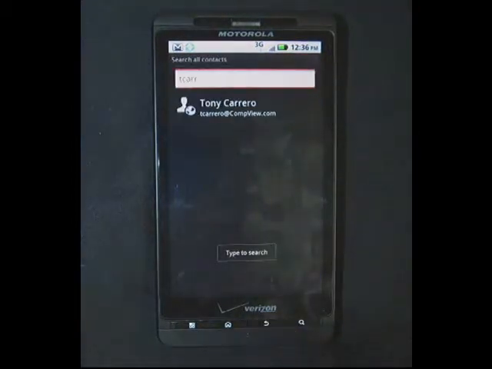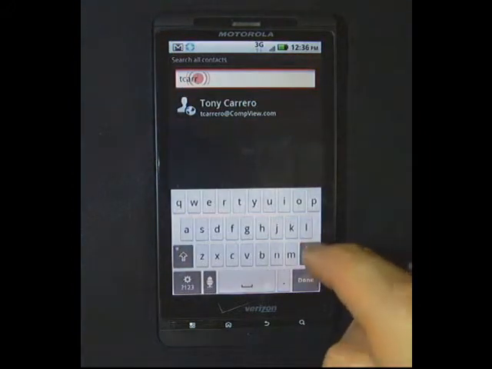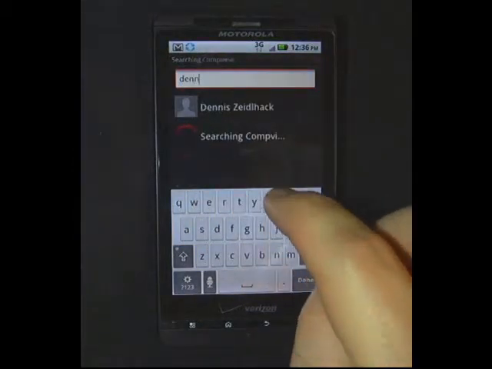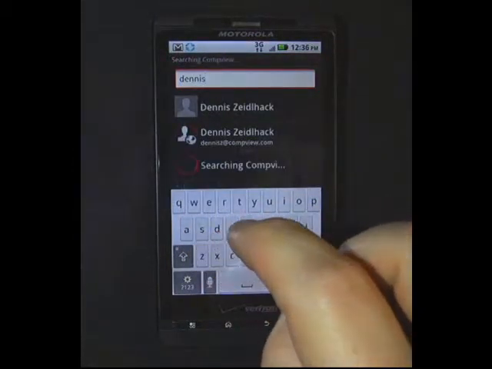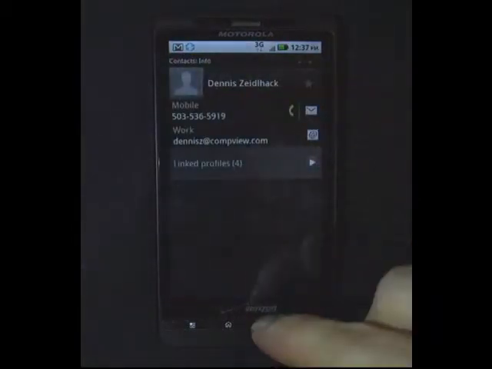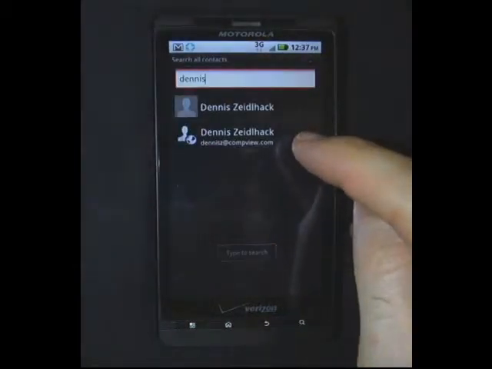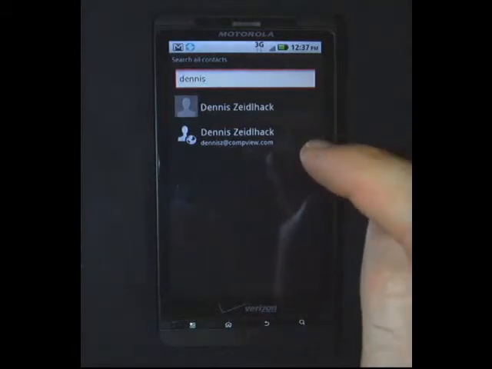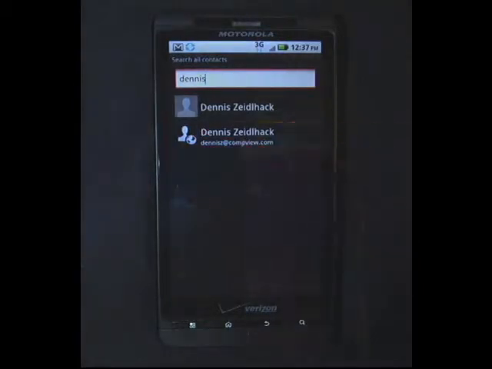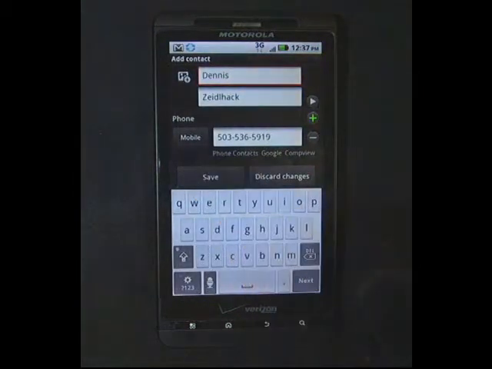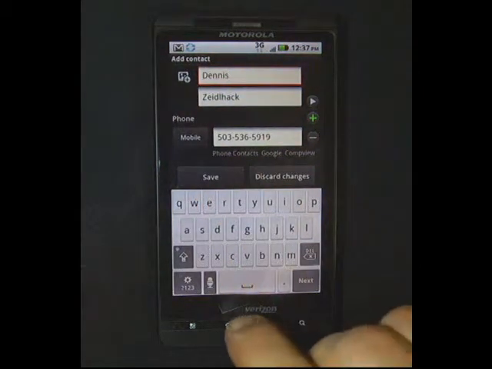If we hit the return key here, type somebody else's name, say for example Dennis, it found it in my list of contacts, but it also found it in, anytime you see a person with the globe on it and you see the email address like that, that means it found it in the corporate directory. So you just press that, there's his information on our email server, and you can select add to contacts, and then you hit save, and then it'll be added to your contacts.